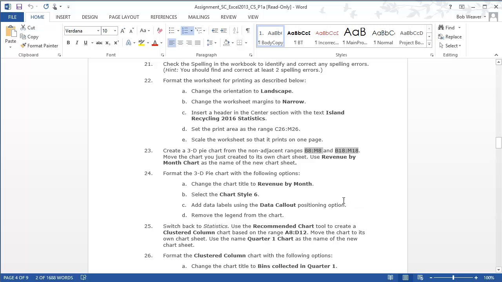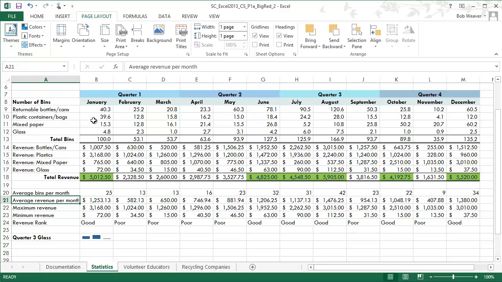Notice how I selected these inside Word, non-adjacent selections, multiple selections. I want to do the exact same thing. You should be able to do this in your Word document by selecting one and then holding the Control key down and selecting the next range. If you want to do multiple selects on the same sheet, you do this by pressing and holding the Control key as you're selecting. So you can see here in Word, I have multiple things selected. I want to do the same thing in Excel. B8:M8, B18:M18.